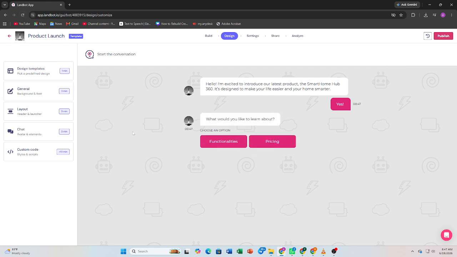Finally, test your chatbot by sending a few messages to make sure everything is working as expected. And that's it. You've successfully connected Landbot to your website. Your chatbot is now live and ready to engage visitors automatically.